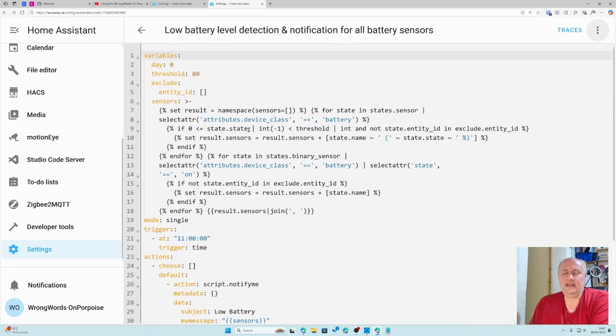And in the automation, there's this extra section of variables. So the days it's going to run on, 0 every day. The threshold to when it should notify things is 80%. I'm not excluding any IDs. And then we got this thing called sensors, which is all of this.